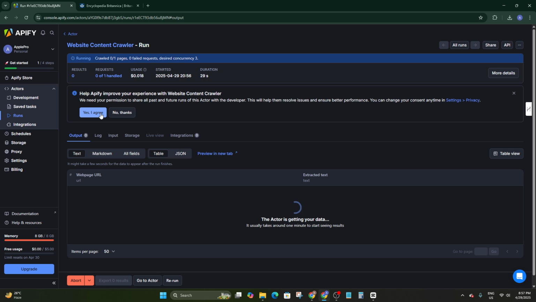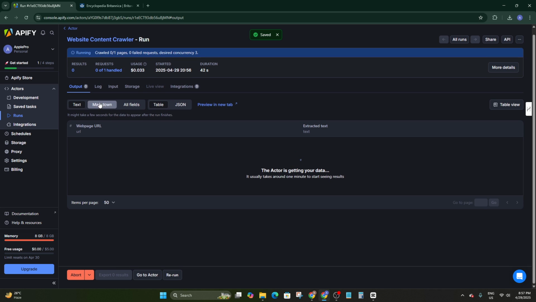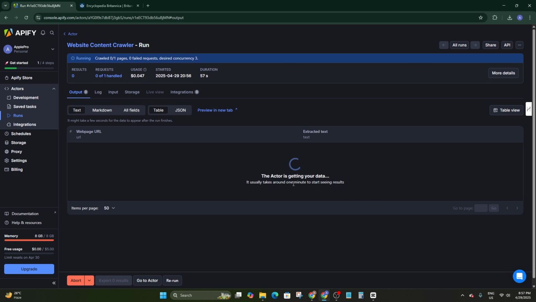Now you can give your feedback according to your experience to improve their experience with the website content crawler. So you can say yes, I agree, to give some feedback here. I'm going to ignore that right now, and you can get this in text format, markdown format, or all fields. Then you can also get a table or JSON option, all available here. So here is website URL, so you can get all of the pages' URLs in one tab. So wait till it extracts all data. Also here is the abort option, so you can just cancel this program from running further.